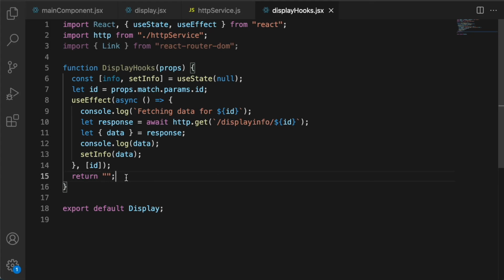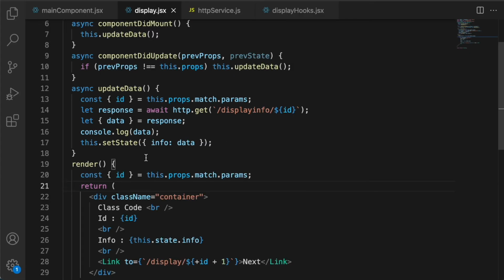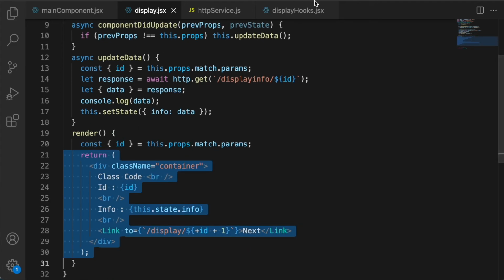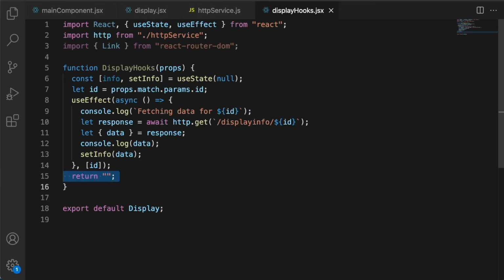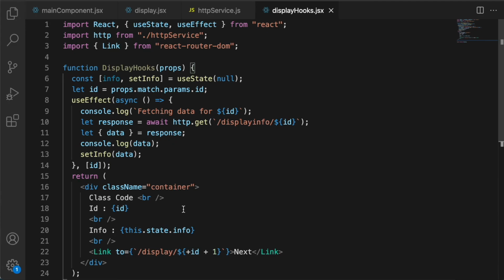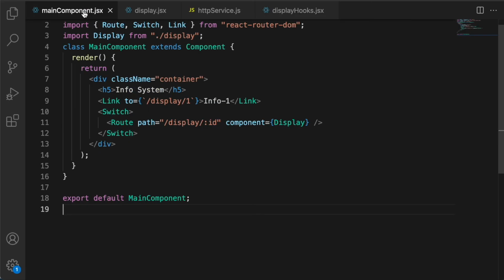So now we need to display it. So we will just copy that render part here, and let's paste it. And this should work properly. So let's go to our main component. So let's call it, say, hooks code here. So in our main component, let us use display hooks from, let's do that, and let's go ahead and test it.